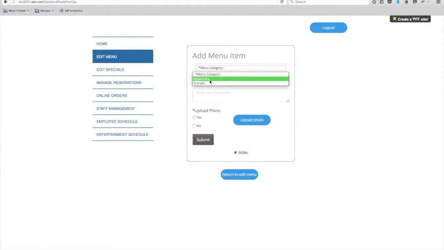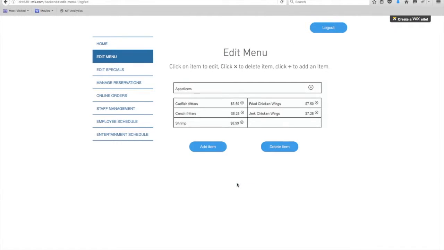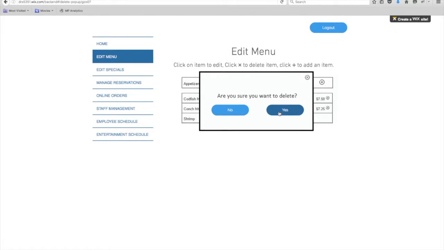In this form, we can enter various product information, and we can even decide whether or not we would like to upload a photo. Then we'll click Submit. Now that we can see our item was submitted, we'll return back to the menu. From here, we can also delete an item as well, simply by clicking Delete and selecting Yes or No.